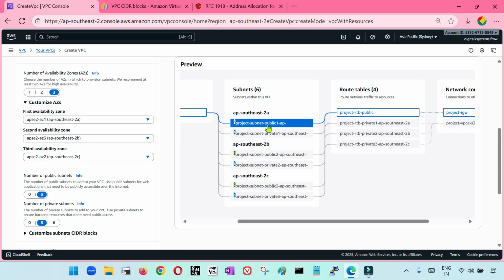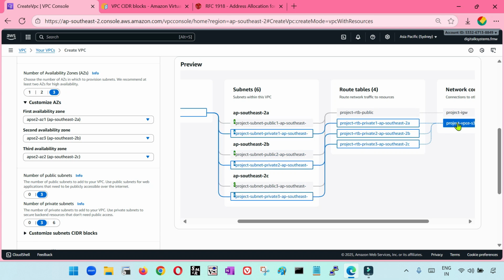So if I hover over the public subnet, it will show the route to the internet gateway in each and every zone. This is my public subnet in zone 2. This is my public subnet in zone 3, and each subnet has a route to the internet gateway. Correct? Now if I hover over the internet gateway, it shows all the subnets which are sending traffic to the internet gateway. That means these 3 are the public subnets. And if I hover over this S3, these are the private subnets.